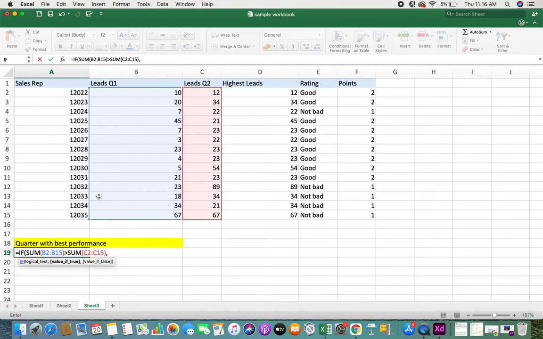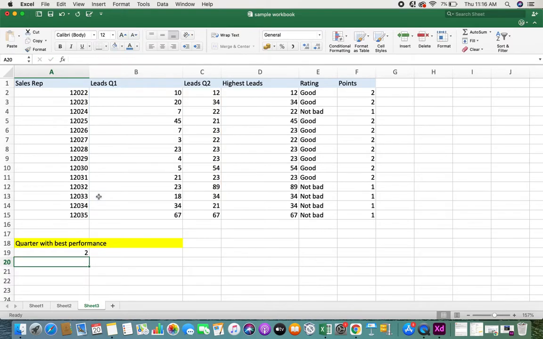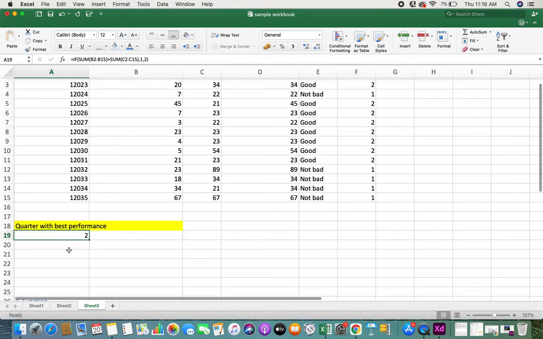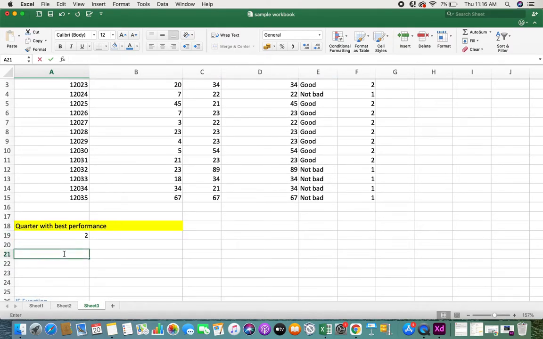So with this in hand, now if the first range is going to be greater, then I'm going to specify quarter 1 is the highest, else quarter 2. So I'm giving 1 and 2. With this, when I give enter, I have the value of 2, which is nothing but my quarter 2. So here I can give a legend: quarter 1 is equal to 1 and quarter 2 equal to 2. So the quarter with best performance gives me the value of 2, which is my quarter 2.